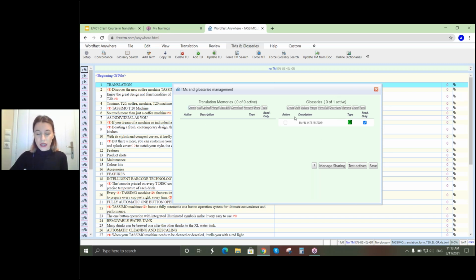This is a glossary. Okay, we will go and add a translation memory first. So if you want to create a new translation memory, just to keep it on your desktop, and you can import it on any project that you want to translate, you go here and you click create an empty TM.